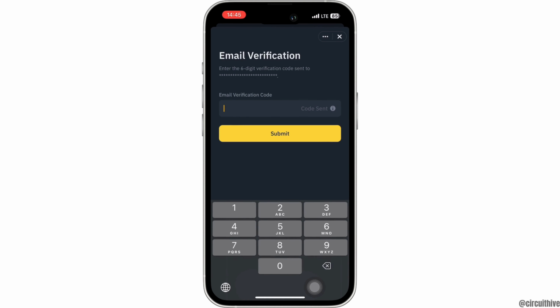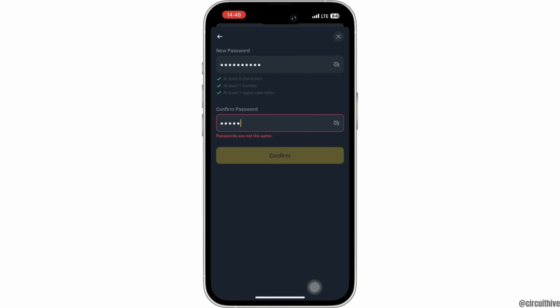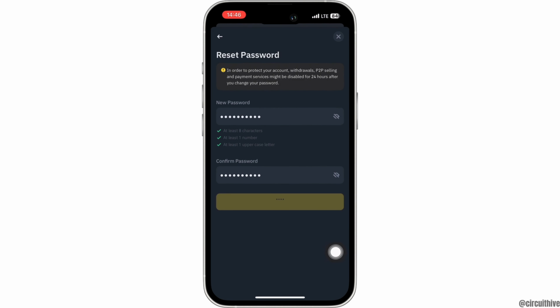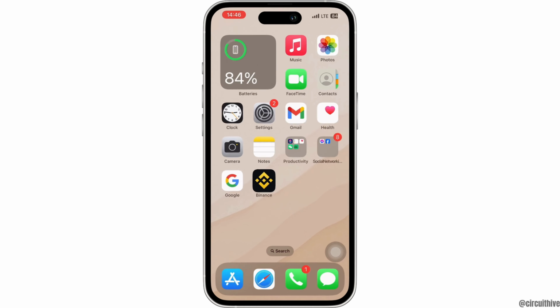Now enter the verification code that you have just received on your email, and once you have entered the code, tap on Submit. Now here you can create your new password. Simply type in your new password and then confirm the password. Once you have done that, click on Confirm and then tap on Login. And with that, you have successfully changed your Binance password.